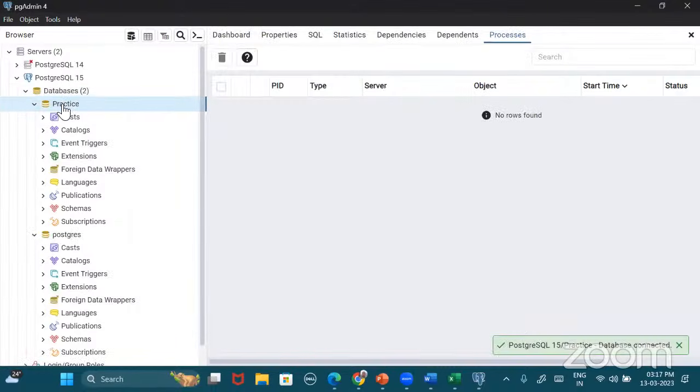Okay, so you can see the database and look at the number of databases. It has increased to 2 because we have 2 databases here. Postgres was a default database which was already available. And I created a new database with the name practice where I will store all my data.